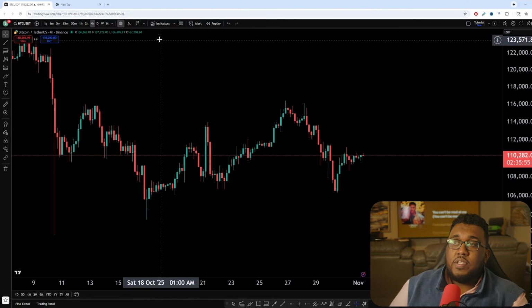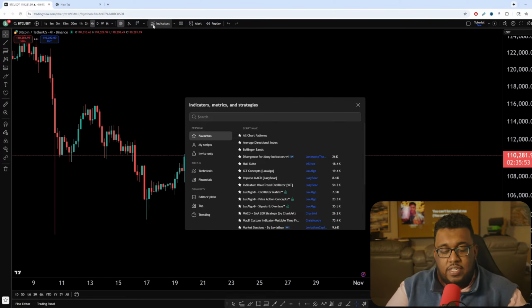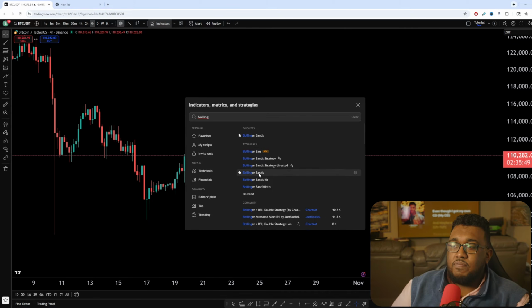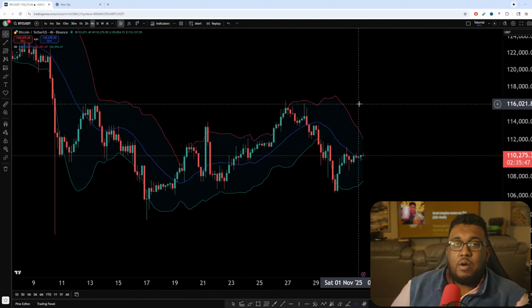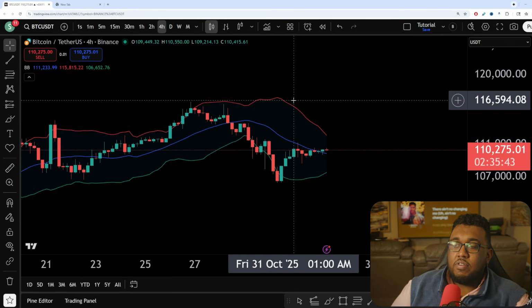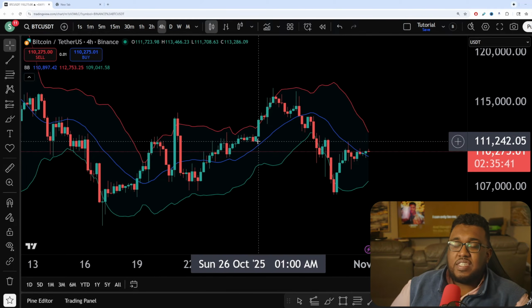So to get started, please go over here to indicators, metrics, and strategies, and just type in Bolling. You're going to see Bollinger Bands under technicals right here. Give it one click, and then what I want to do for you guys is I'm just going to zoom in here by 75% to make it 175%. That way you guys can just see what I'm doing.